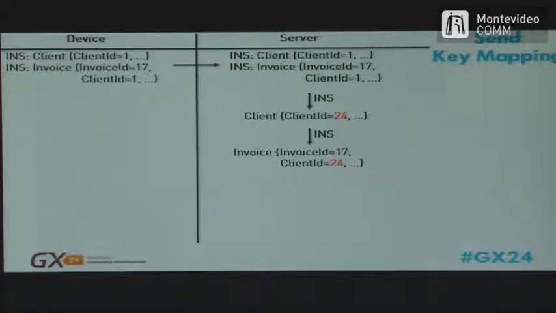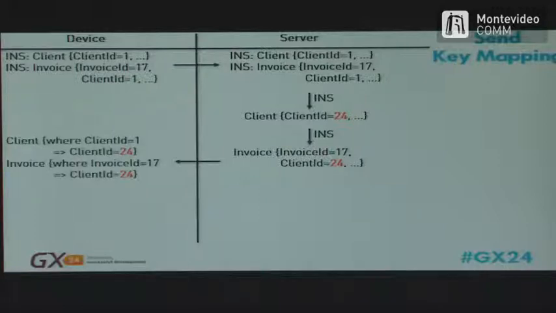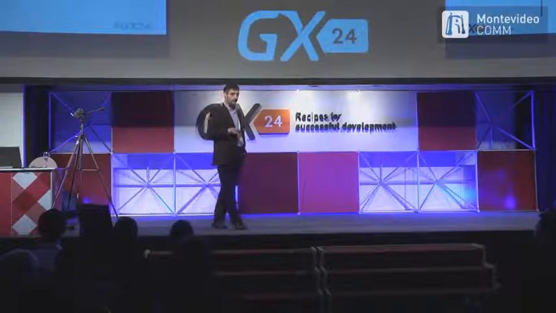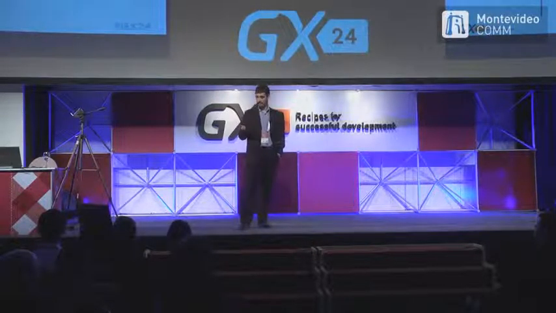But since GeneXus knows that those are relational databases, tables, it will update the information before inserting it in the database, and it stores it with the corresponding ID. When this responds to the device telling that everything was okay, it also notifies the new changes done in primary and foreign keys. So the device applies those changes. This is not receiving data. This is just for the data that were sent. It applies the corresponding mappings. And if further on you enter another invoice for that client, it will have the correct identifier that it has on the server.